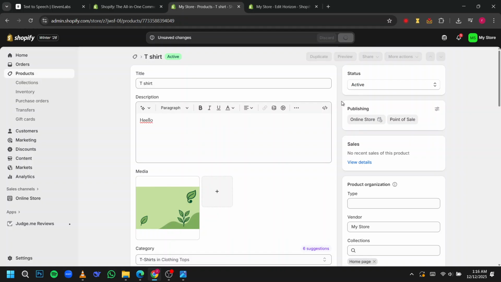Anytime you need to change prices in the future, you'll follow the same simple process. Keeping your product pricing accurate helps you stay organized, run promotions smoothly, and manage your store like a pro.